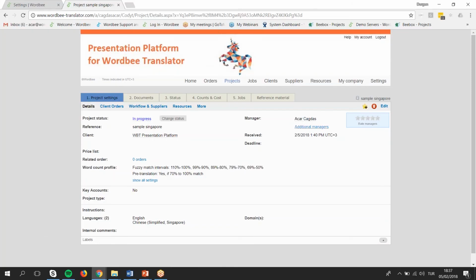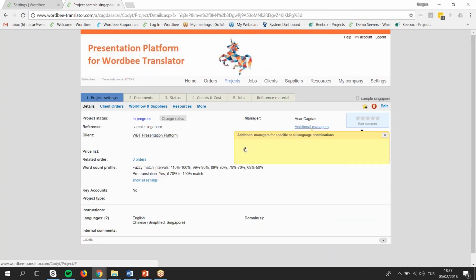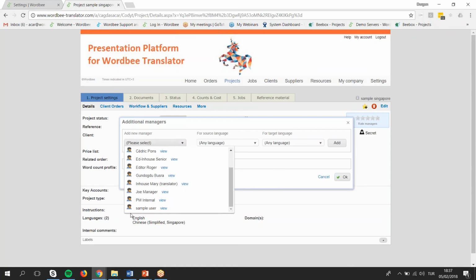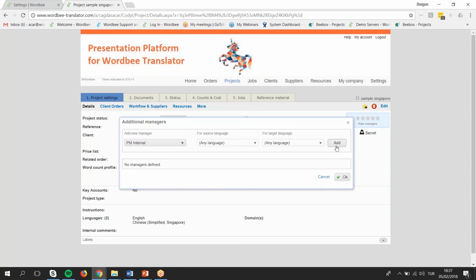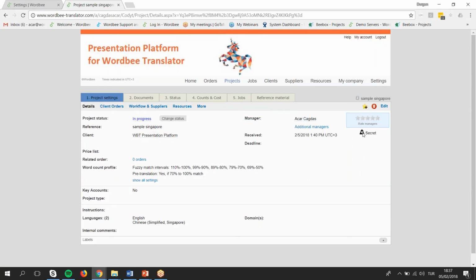Let me just go back now, make it secret again, but this time I would like to add an additional project manager, which is my internal project manager. Saving this now, the project still remains secret, but when I click additional managers, I can see my internal PM assigned as an additional project manager.